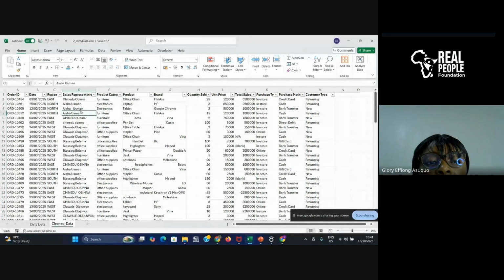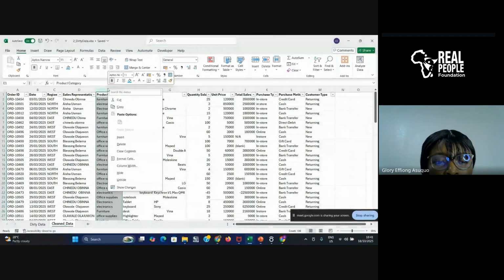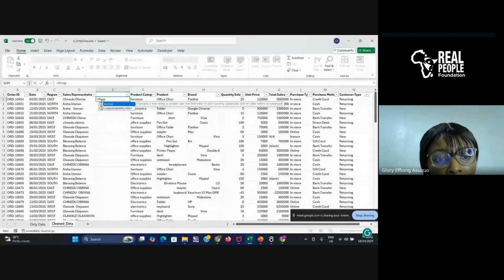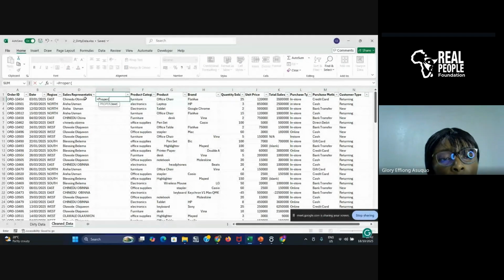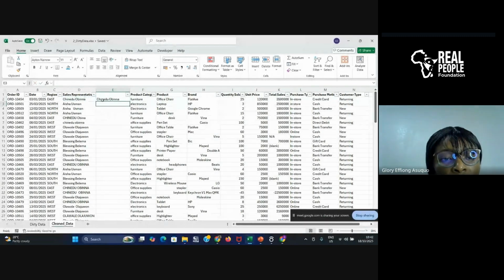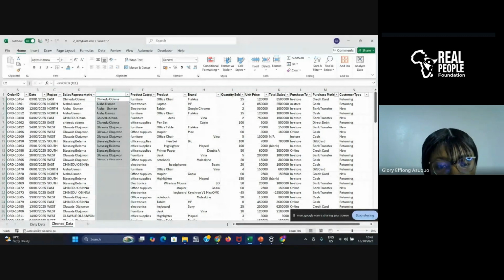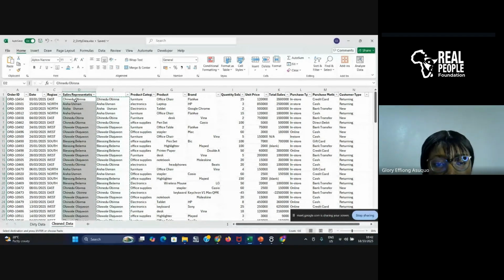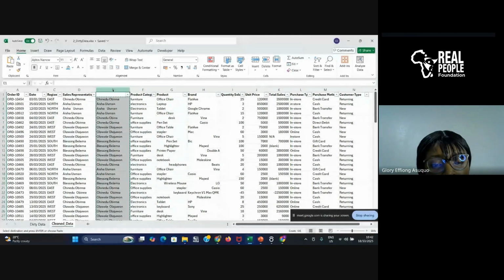Next, the sales representative data. Again, we have different names, but they are written in different sentence cases. We have some uppercase, we have some lowercase. We want to clean that too, but this time we don't want all caps, we want one sentence case. So we use proper. We click on that, and then you populate by double clicking, then you copy and Ctrl+Shift+V to paste values. You can also delete the column.